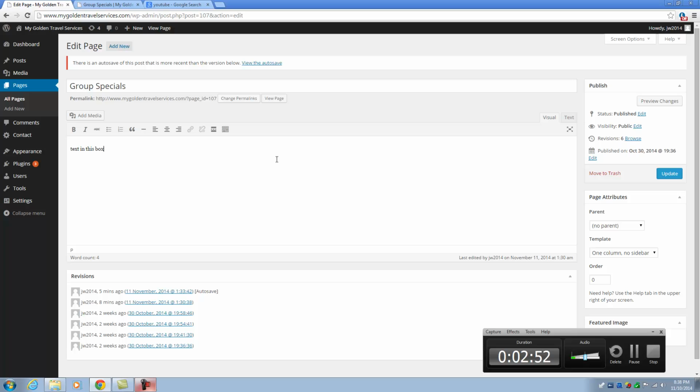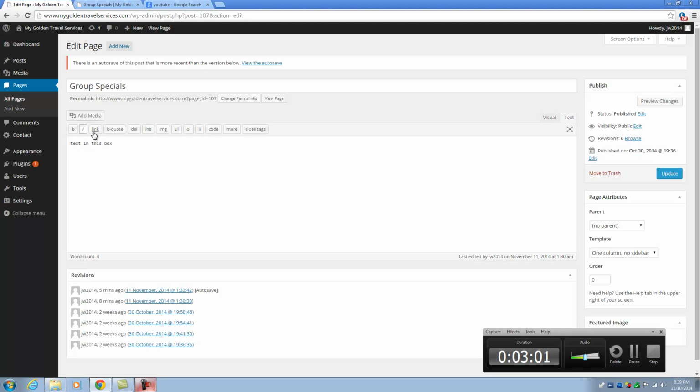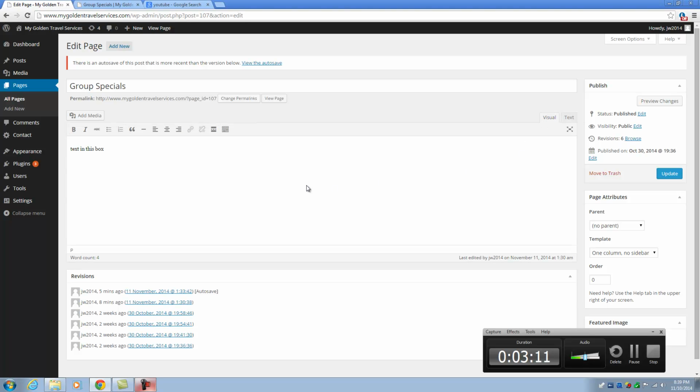When you first come in, you're going to make sure that you're in the visual box, not the text box. Let me just show you how the text box looks. It has a different menu across here, and this is more for HTML coding. If you needed to do something in HTML, you would do it through this box. The visual box is what you see is what you get, and it has the easier tabs to follow up here. So we're going to just write text in this box. I'm going to update that.